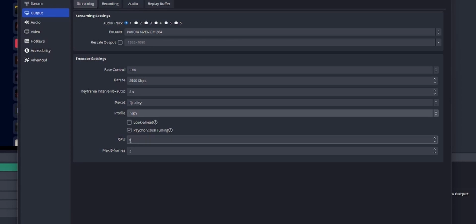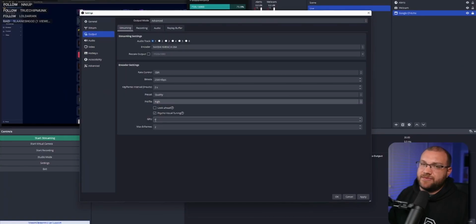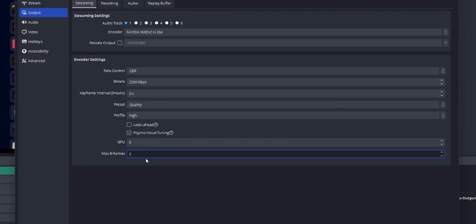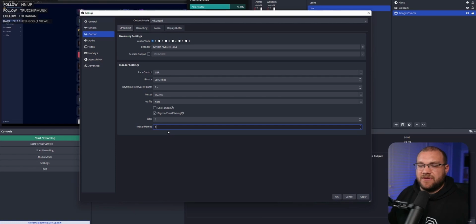GPU 0, we'll leave this here unless you have multiple GPUs in your system. If you do, and you want to encode on the second GPU, which would be the one that's lower down your motherboard, you would change this to 1. Otherwise, just leave it on 0 unchanged. And max B frames, leave it on 2. You can do some adjustments on B frames and put it to 4, but leave it on 2. You're going to have the best performance with this.